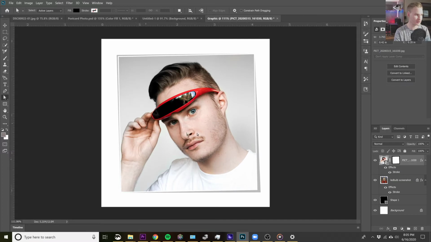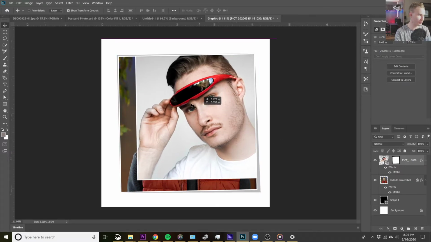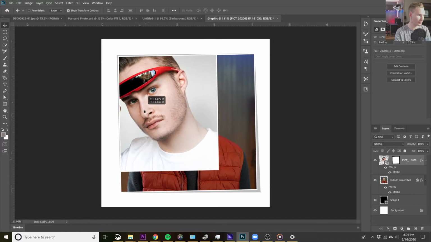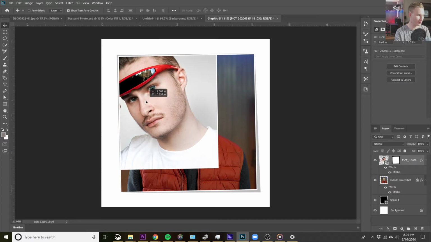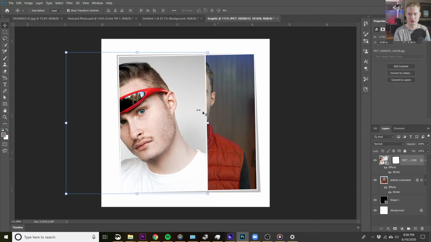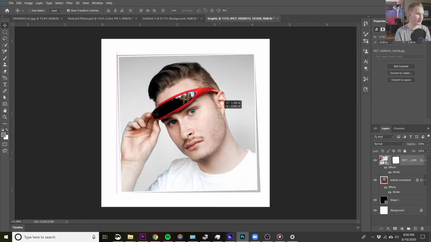If you want to reposition this image without moving the whole thing, all you have to do is push the little link right here, make sure it's off, and then you can move around this image without having to worry about it falling off the edge or anything like that. So that's pretty awesome.